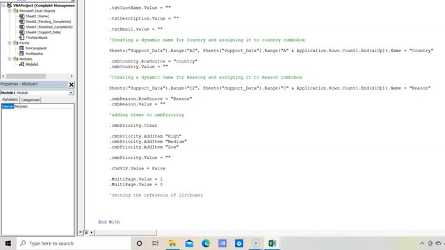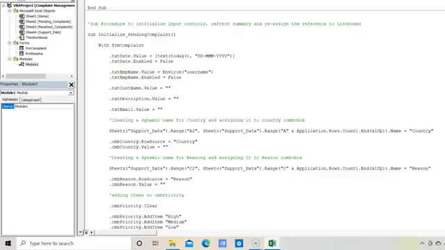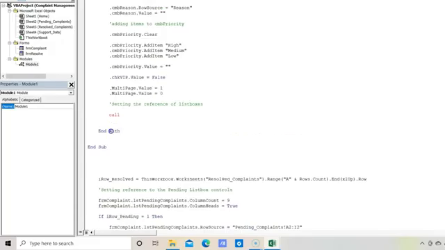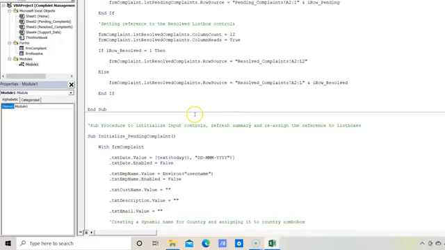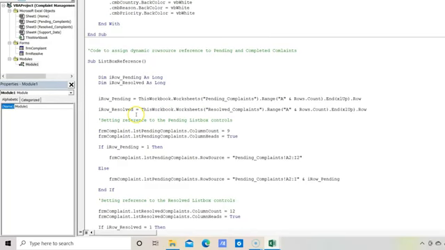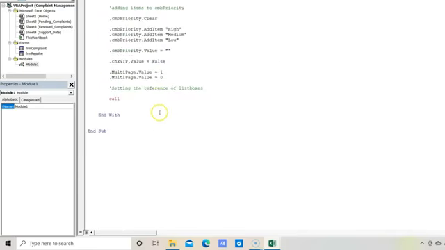Okay, and here call, let's go to the upside. We have already written the name, the list box reference. Just copy this and paste it over here. So this is for setting the reference for list box. And now we need to call the sub procedure to assign the default color to input control.